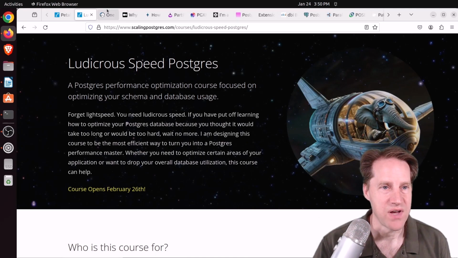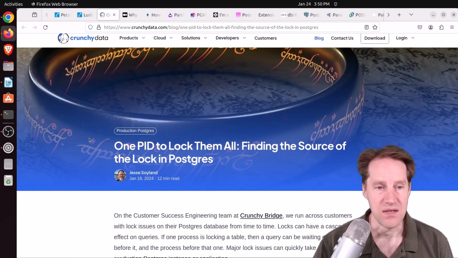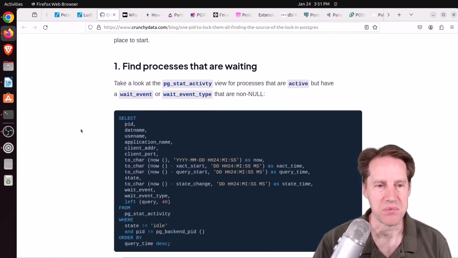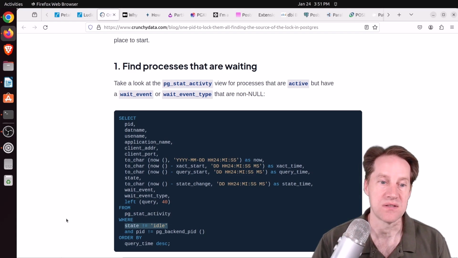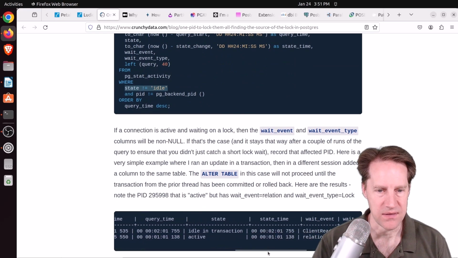Let's go on to the first piece of content, which is "One PID to Lock Them All: Finding the Source of the Lock in Postgres." This is from crunchydata.com. And if you have your system having issues and it looks like it's because it's locking excessively or it has a lock that is really long running, these are some techniques to be able to find it. So the first place you want to look is pg_stat_activity, and specifically look in the wait event type to see what's waiting and look for things that are not idle. So you'll see active ones and also idle in transaction ones. And here's the result of this table. If we look at the state, you do see an active one and then one that's idle in transaction.